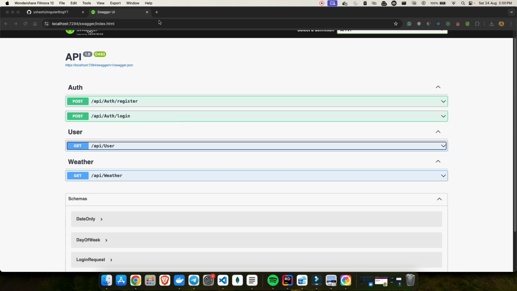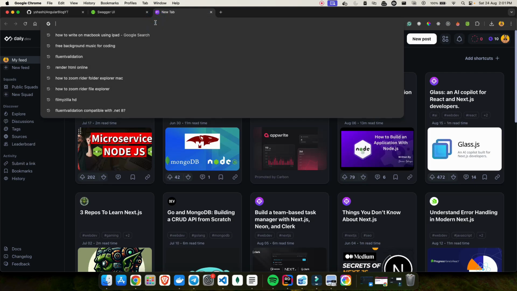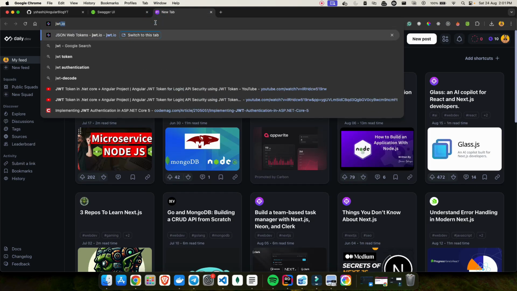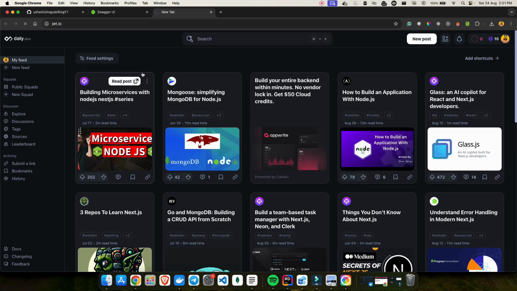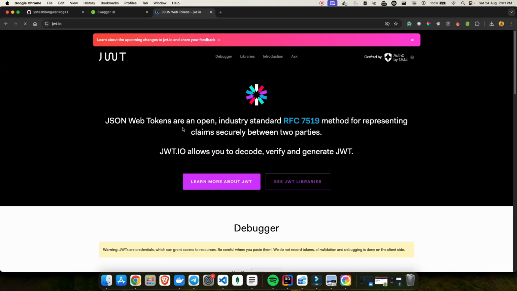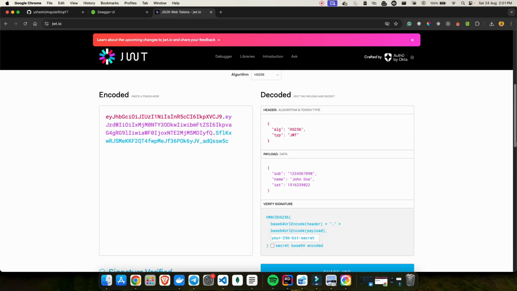So let's first understand what this JWT is. To know more about it, you can go to the website JWT.io and find some basic information about what this JSON Web Token is. It is an open standard, and all that information you can get from here. If you scroll down, you can see a JWT token, and this is how a JWT token looks.